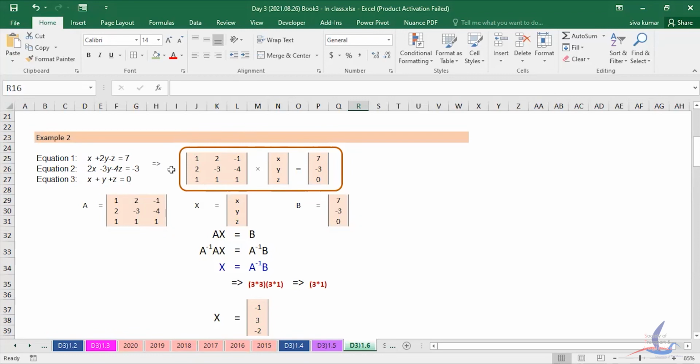So now I convert this simultaneous equation into a matrix: 1, 2, minus 1 is equal to 7, and 2, minus 3, minus 4 is minus 3, and 1, 1, 1 is equal to 2. So I'm taking this as a matrix A, and this is the matrix that I want to calculate, that is X, and the answer matrix is B. So you have defined the matrix.